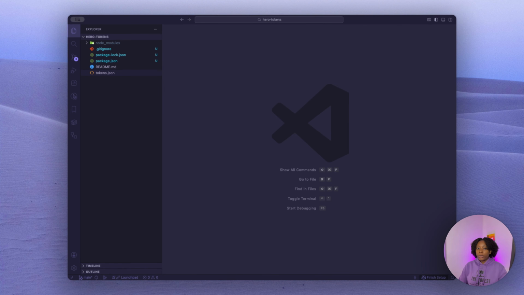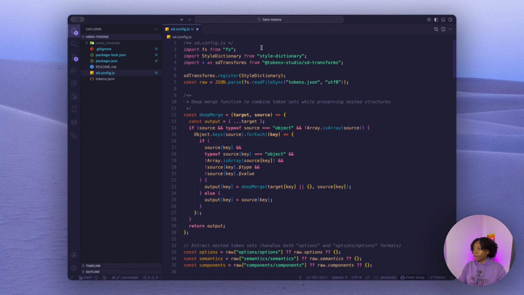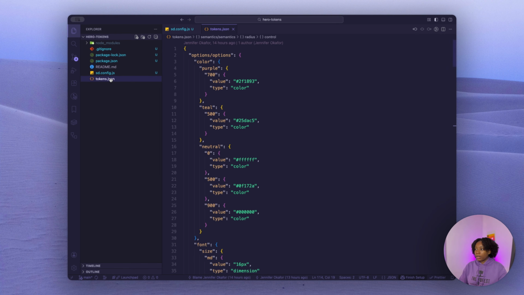Now, to transform our tokens, I'm going to create a file in the root folder called sd.config.js. And I'm just going to paste this in here. You can find this code in the repo I have linked in the description section. And I'm just going to walk you through what is happening here. So we're loading the tokens from a JSON file. That's tokens.json that was pushed from Figma.